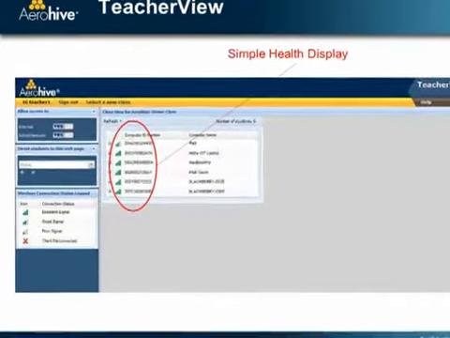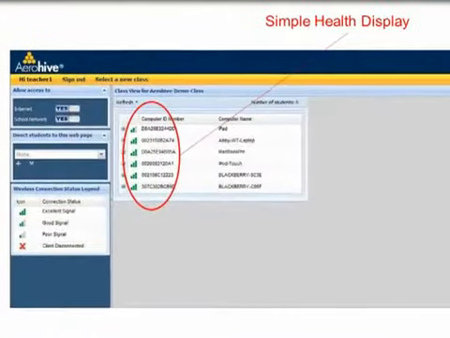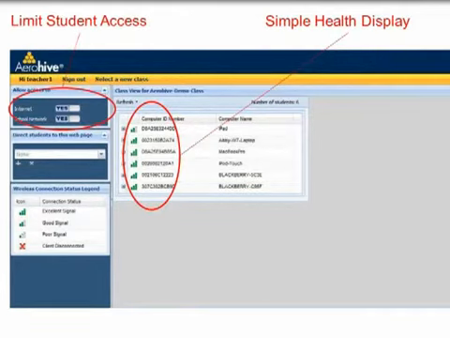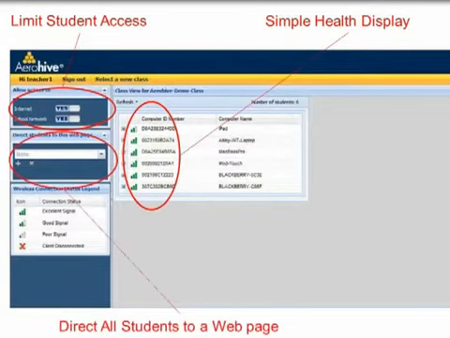It shows them how the clients are connected using our new client health functionality, which will show how the clients are connected and what their association is like to the access point. We also allow teachers to turn on or off access to the school network and the internet, and also to redirect students to specific web pages so that they can control where students are going and force them all to that web page.